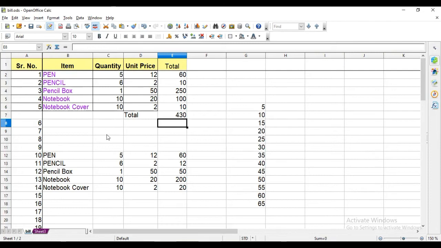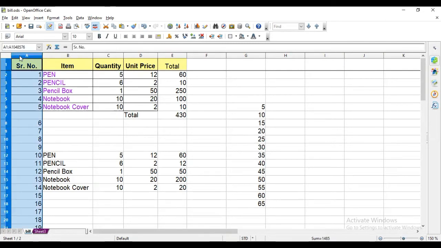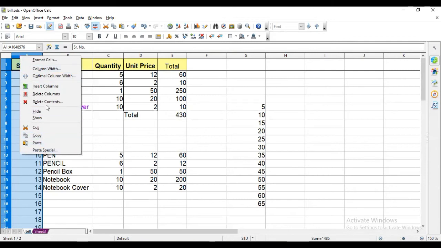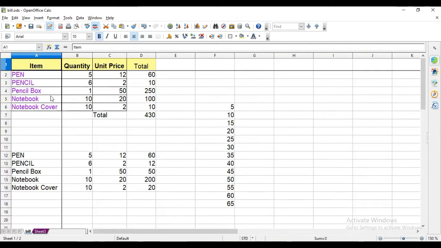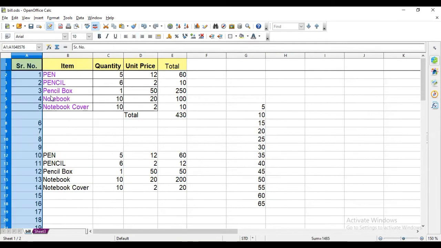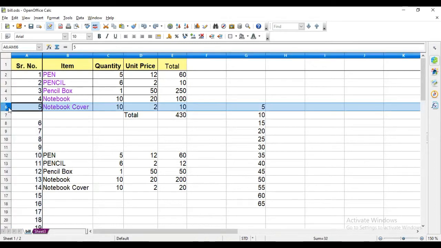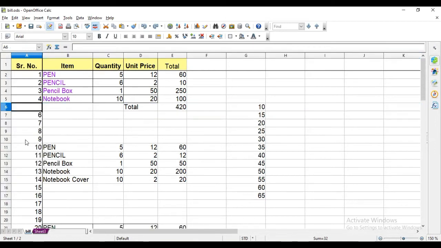Now, how to delete a row or column. For that, for example, I am removing the first column, that is the serial number. Select that column, right click there and choose delete column. Now I am reversing that action and bringing it back. Same way to delete a row, for example, the last row I am deleting: select this row and choose delete row.